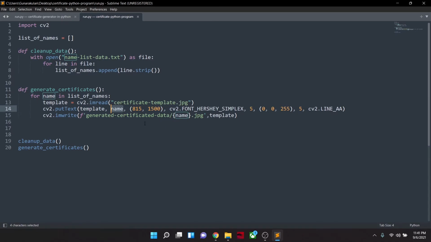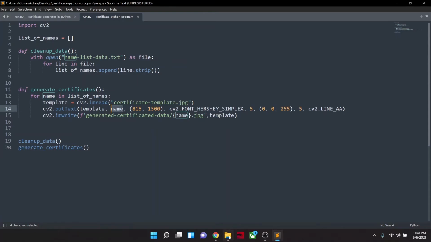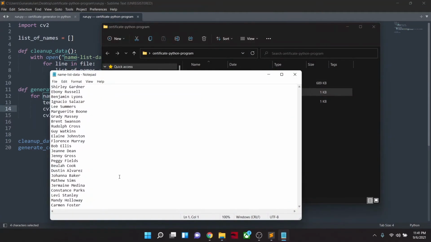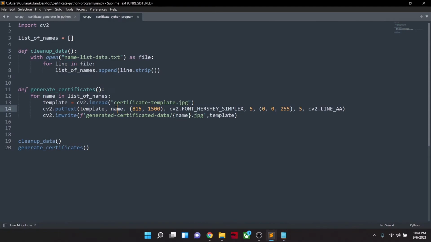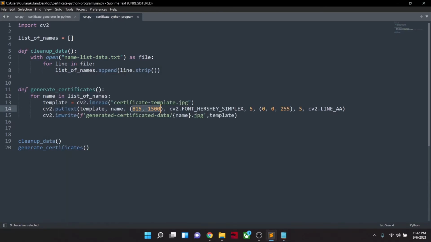For example, when the first time this program executes, what's going to happen, it's going to have this name, okay, and it's going to have this name here. Then enter that name according to this position, according to these coordinates, then save it. Then the second loop executes. When the second time executes, it's going to be this, okay. Then it's going to add the text and save, then again and again. So this is how it works.